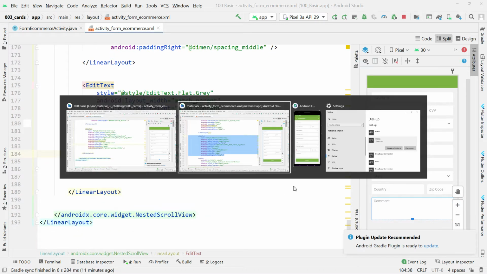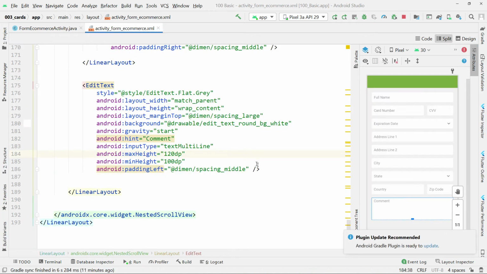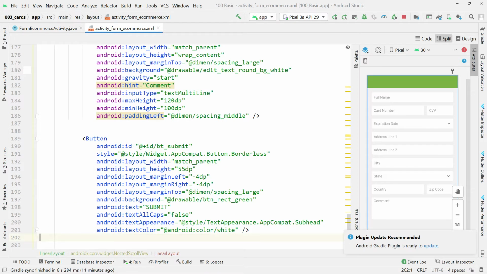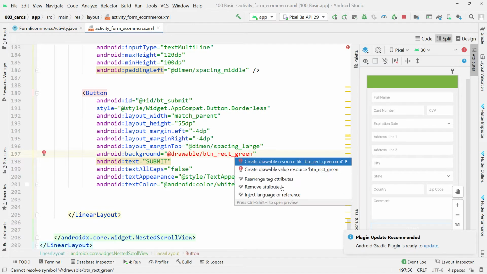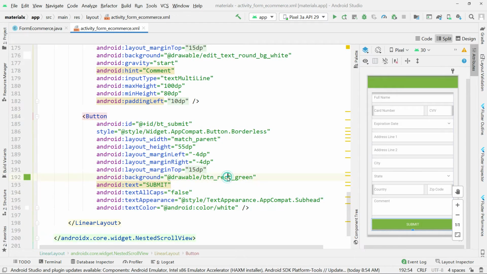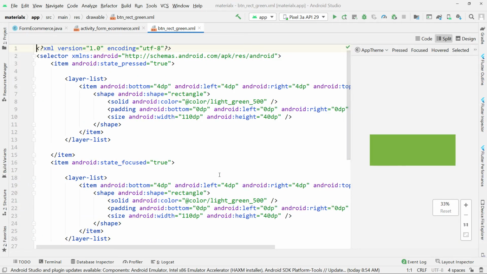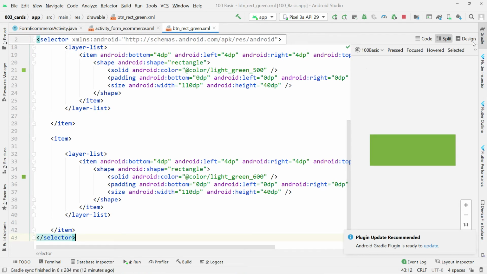Then lastly, we'll go ahead and put our button for submit. Okay, the button for submit is going to be button rectangle green. So you can also create it right now. Alt and Enter. It's just going to be a resource or a drawable. Copy it, come and paste it, and then have that button kind of.